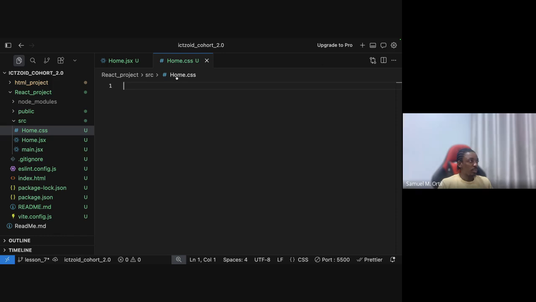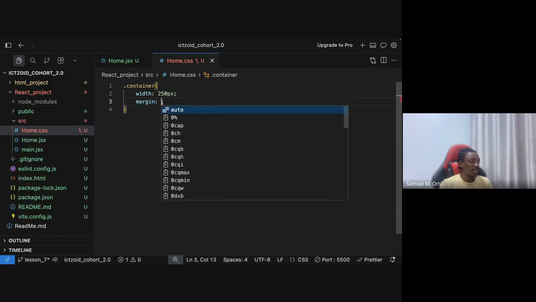So I can paste it here, dot container. Let's give it the same width, 200 pixels, and our margin 0 auto.